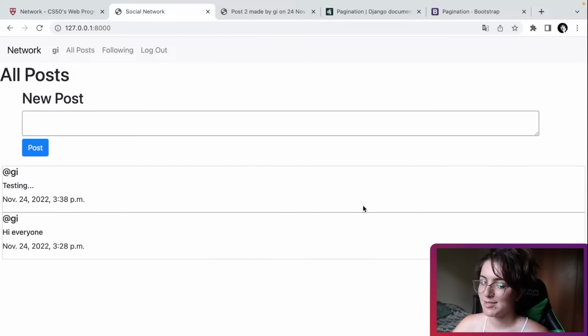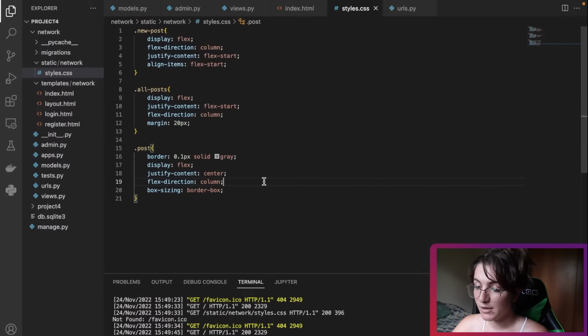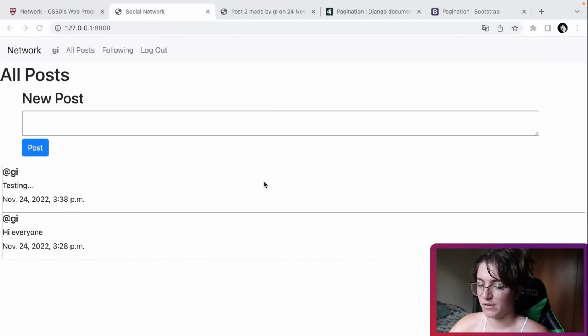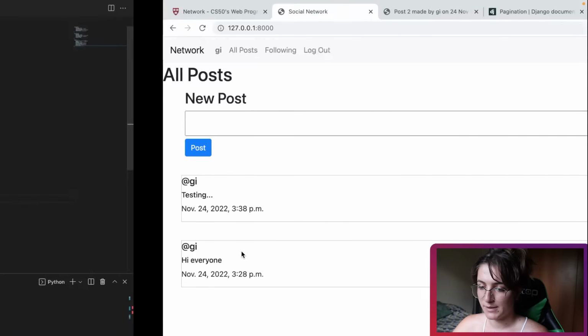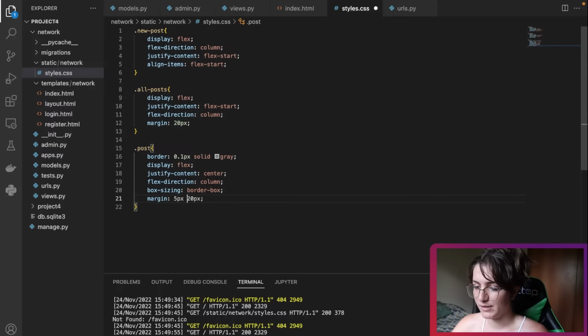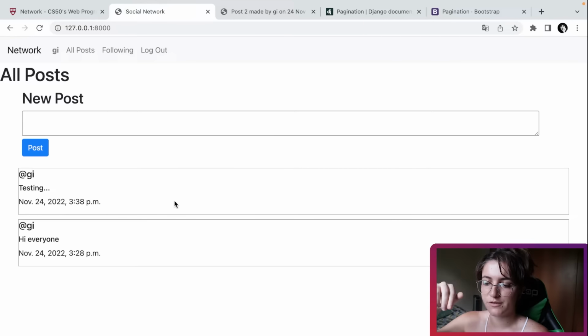I think it's responsive. Okay, and I'm gonna give a margin for this post of 20 pixels as well. So if I refresh, now we have a margin between them. Actually, I'm gonna put here 5 pixels and 20 pixels. So 5 pixels for the vertical and 20 pixels for the horizontal alignment. And that's pretty much what we have so far. Okay, it seems to be working.